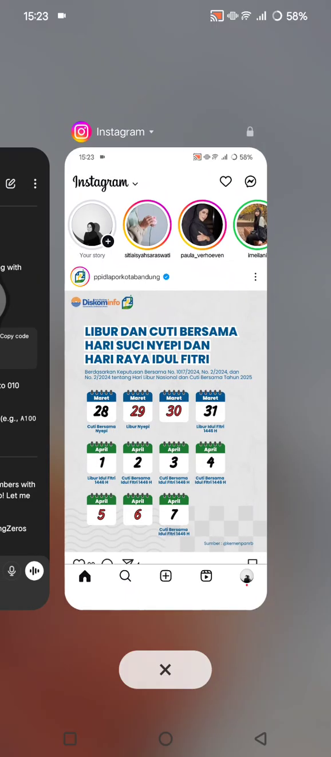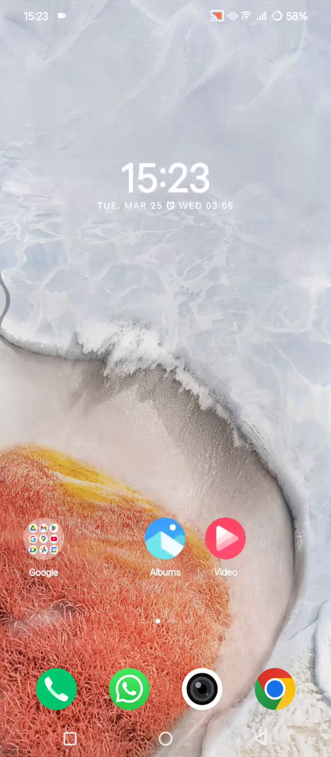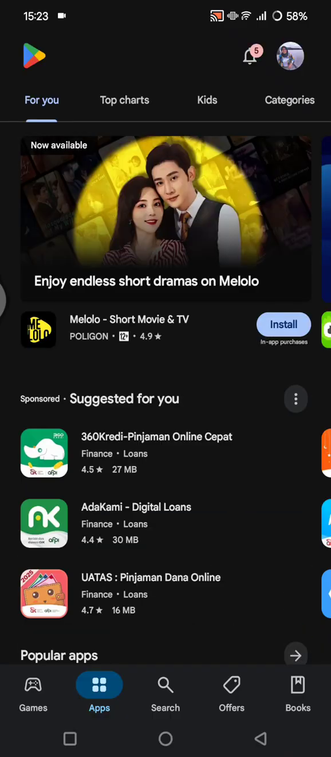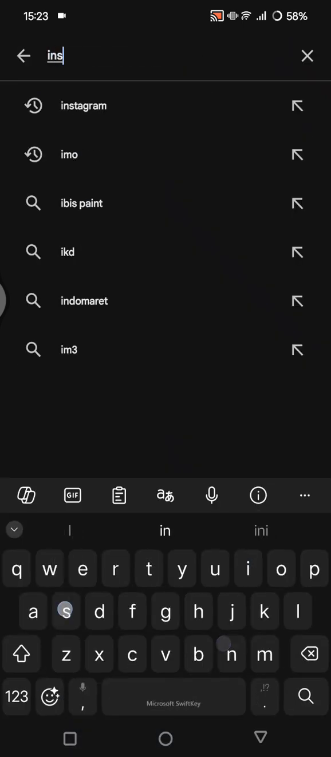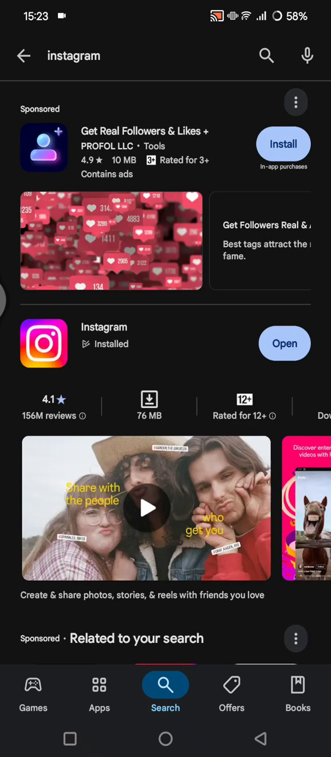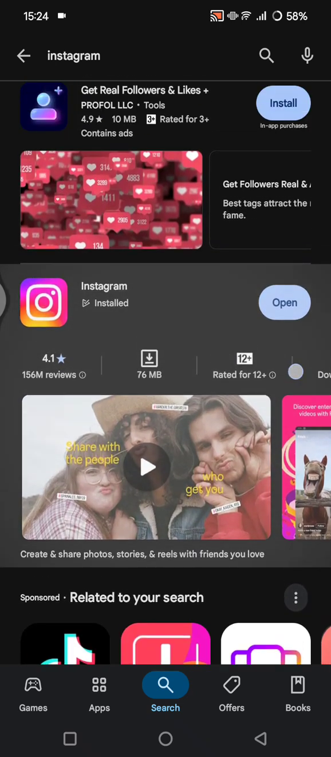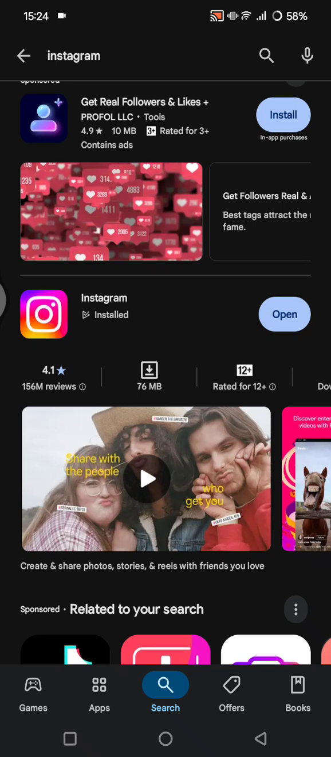You can go to App Store or Play Store if you are using Android like I do. And here you can just search for Instagram. And then you can just tap on update if there's any update available. So why you need to do this? Because new features may require the latest versions of the app.